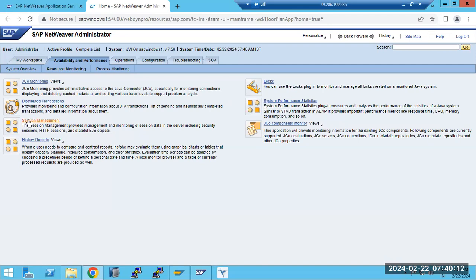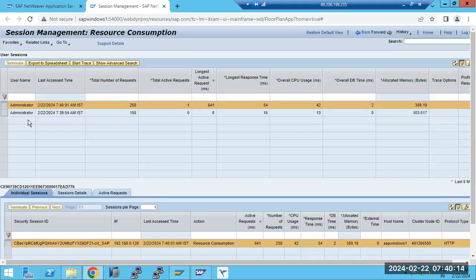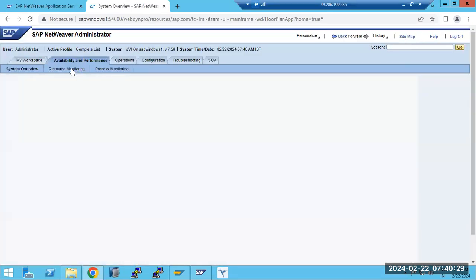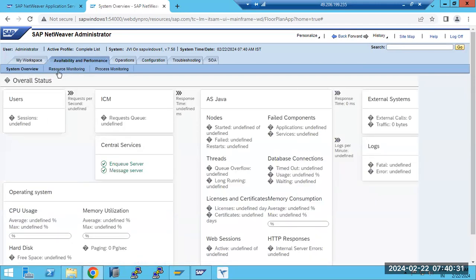Session management. How many sessions are opened? What is the total number of requests? What is the longest time, CPU time, DB time, all the information we can find out from here, session timeout. Here, in the availability and performance monitoring, first is the session.